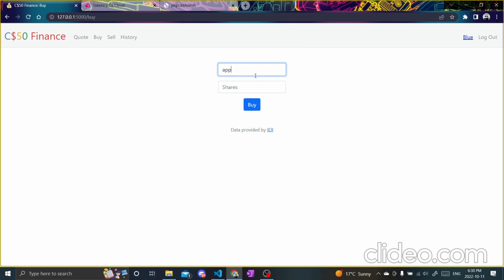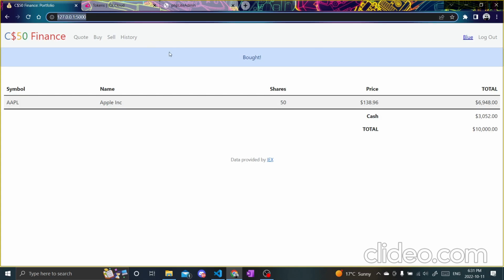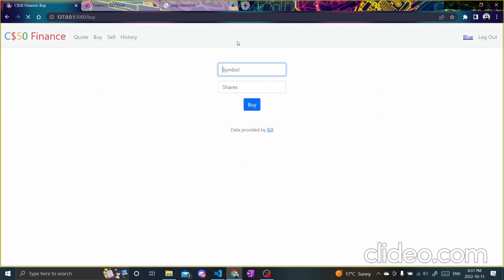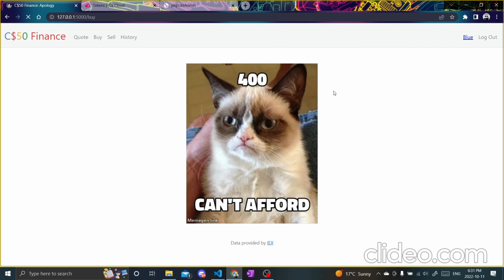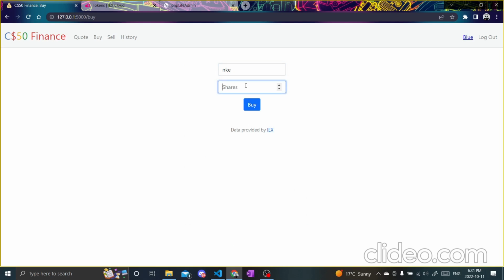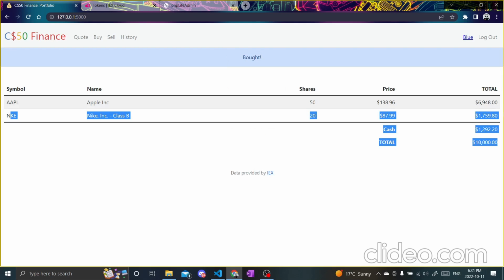So if I want to buy Apple or Nike, let's say Apple. Let's say I want to buy 50, which redirects me to the homepage with the bought message and all the information here. The price, the number of shares, will pop up in here in the total. All right. What if I buy Nike, but I buy like 1,000? It says can't afford because we don't have enough money. So let me buy 20 only. 20 bought. Yeah, Nike.